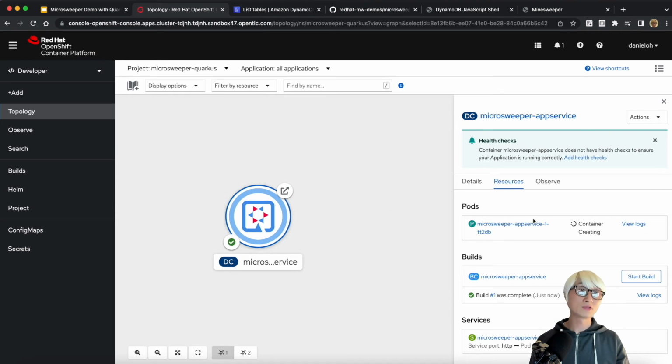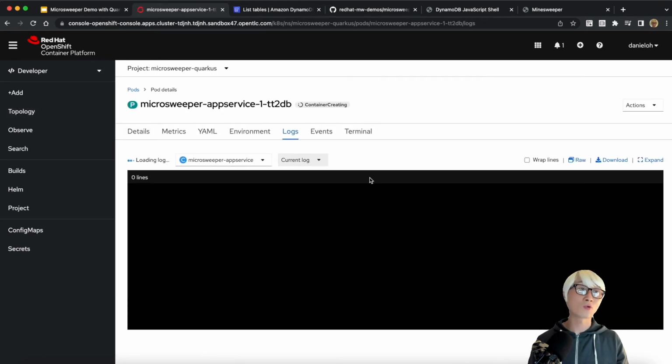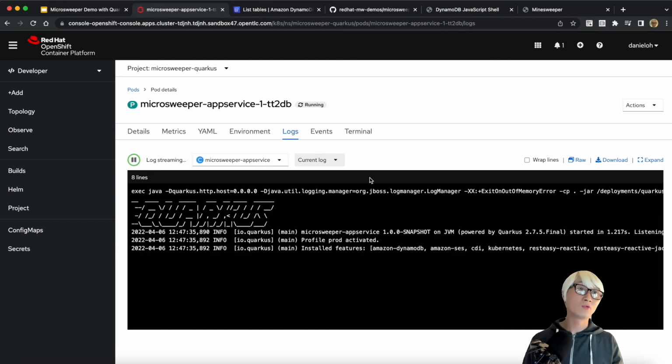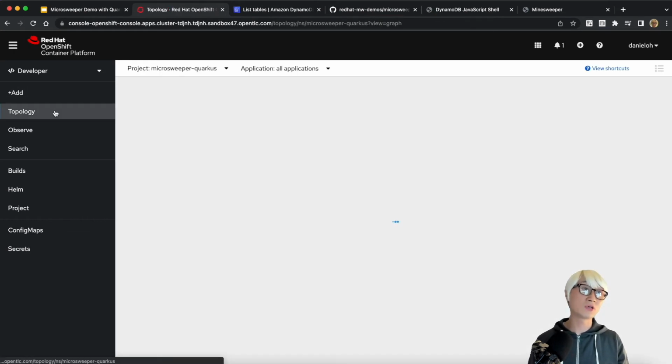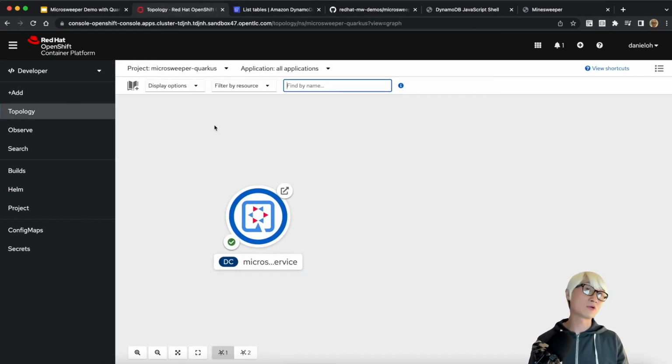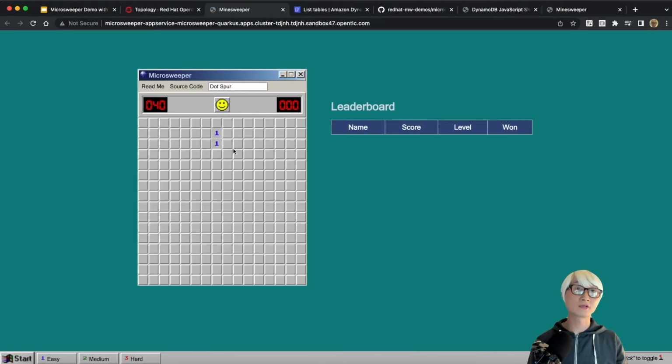You can find the new Quarkus pod just starting. And when you go to the Quarkus runtime logs, it will showcase the JVM mode, and it takes 1.2 seconds for starting up. And here is the installed dependency, which is the enterprise feature. Okay, go back to the topology view. Just click on open URL to access the Microsweeper.